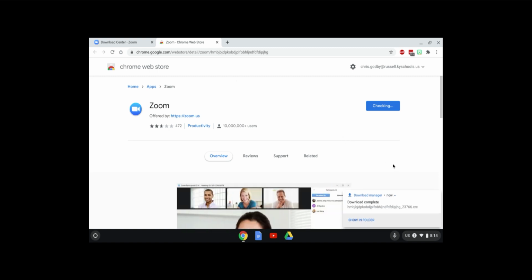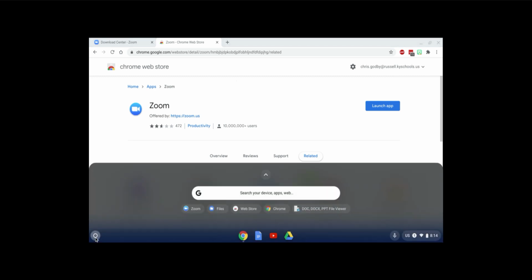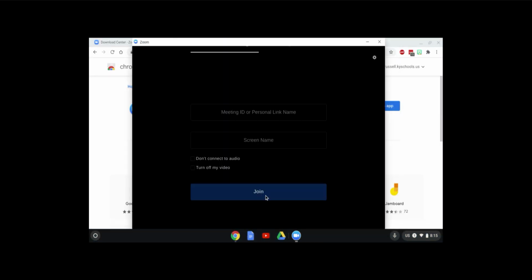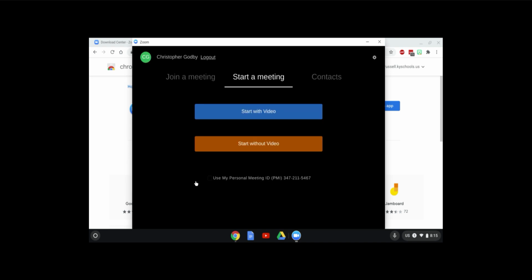In a moment, your download will be complete, and you could even launch the app directly from this page for the first time. You could also go directly to the lower left corner to the App Launcher button. You'll see it listed as a recent app, but for future reference, you can open the apps and find it there. Now you can sign into the app and start using it.